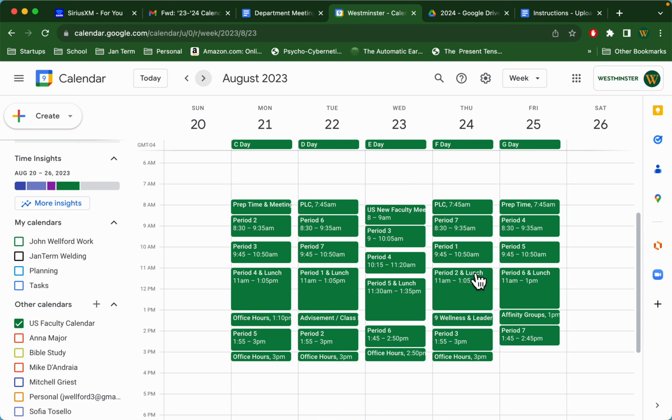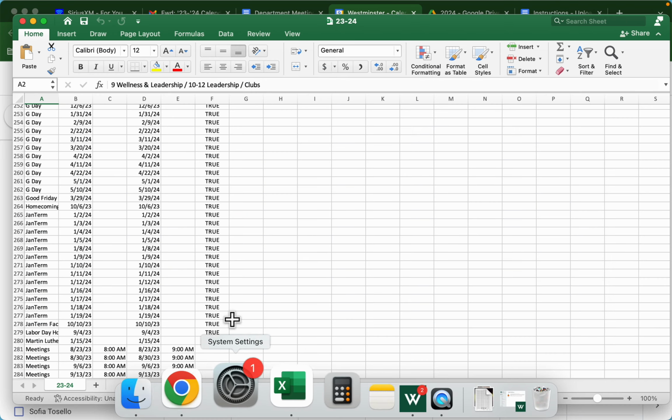But this is way too much information. You're not busy all this time. You know, two of these are certainly planning periods, and you're not an upper school new faculty, so you don't have to be at that meeting. So you want to get rid of all those lines from the Excel sheet.